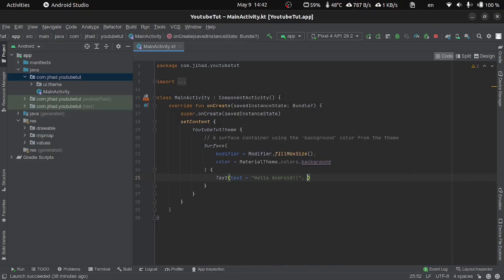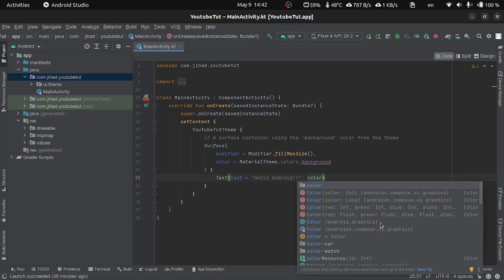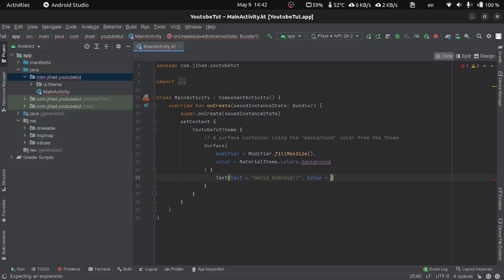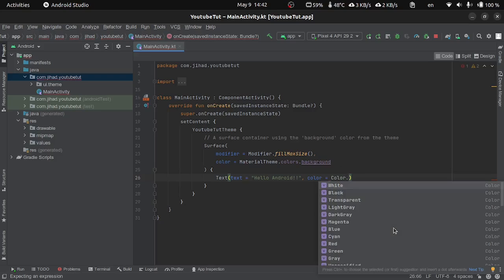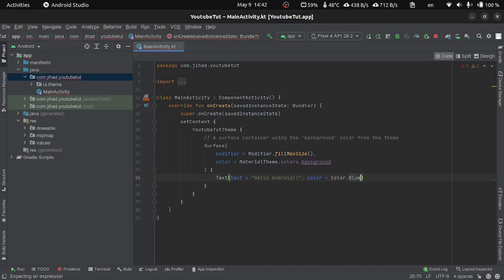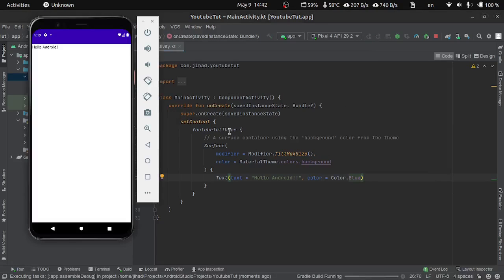Let's see how. So we will write color equal, and here we can define the color of the text we want. So we write color and be sure to select the one which is coming from Compose UI graphics. Alright, and then we can define the color we want, like let's say blue. Let's rebuild it. Okay, and here it is, the color changed from black to blue.